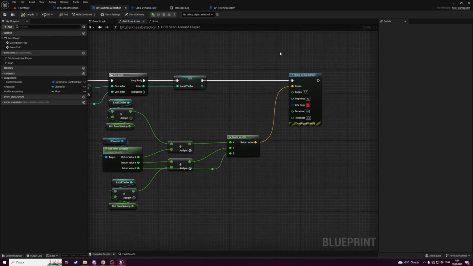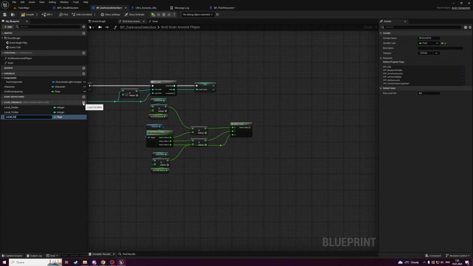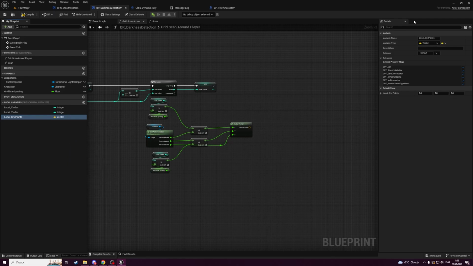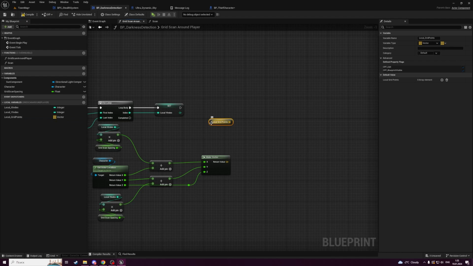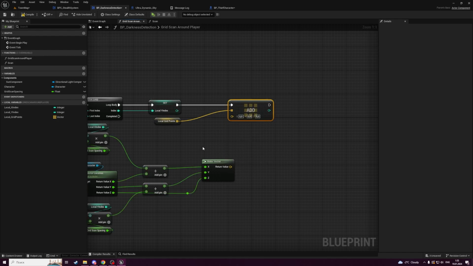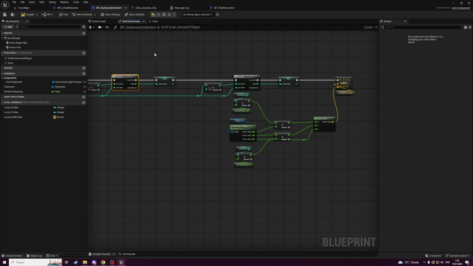Now we can delete this draw debug sphere, and we have to add this vector to some array. So let's create a local variable in our grid scan around player and call it local grid points. Of type vector, and select an array. Here get local grid points and call add. Add the result of make vector function. And on completed of for each loop, of first for loop, we will have an array of points.